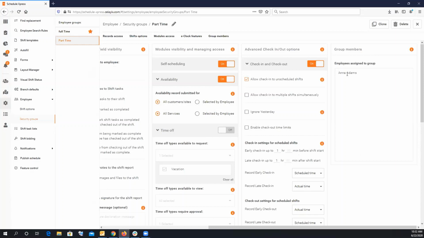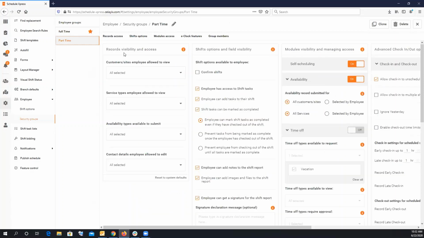And Adams is now in that group. Okay, so that should be fairly straightforward. But now she will inherit all this security. So in her case, she won't have access to time off because I had that turned off, right? So that's one of the other things we've added inside here and can be used.